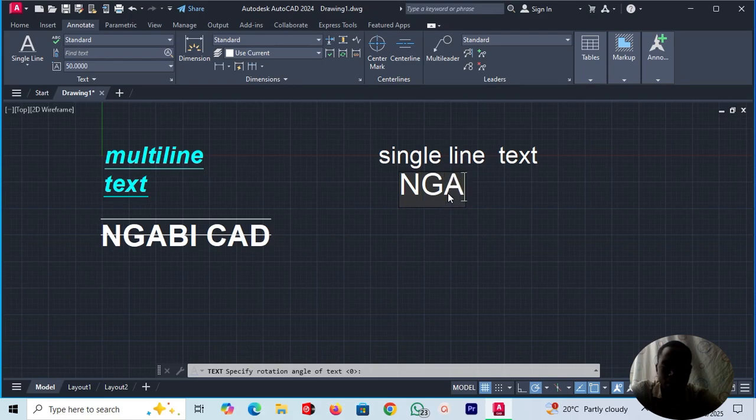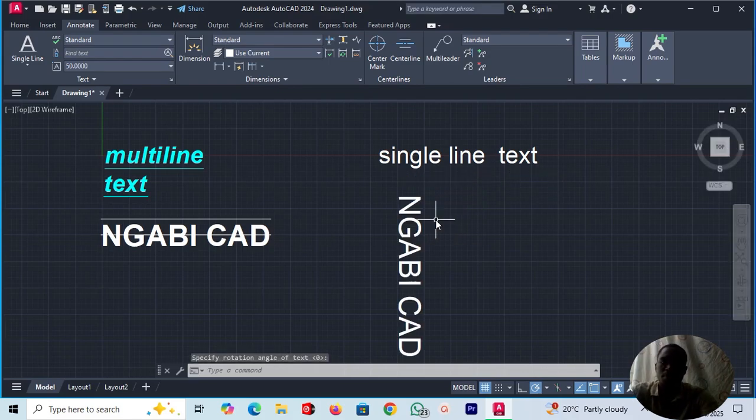Also, GAV-CAD. Do like this. So if you are to see here, it shows, I can write another word here. It shows the next line until you press escape. Yeah. So you see this, I can rotate it.